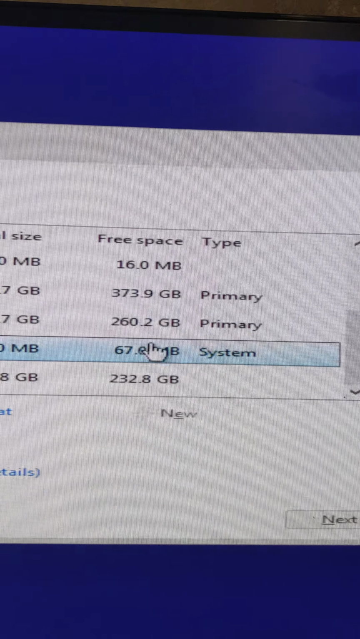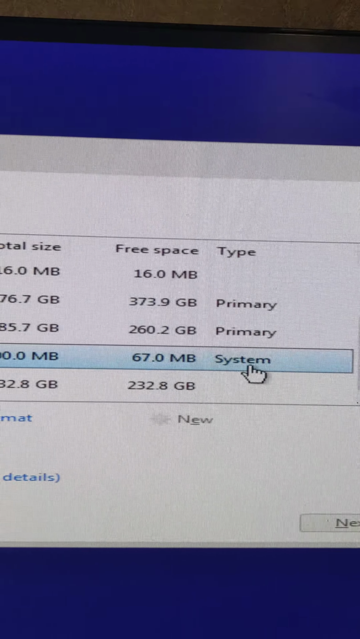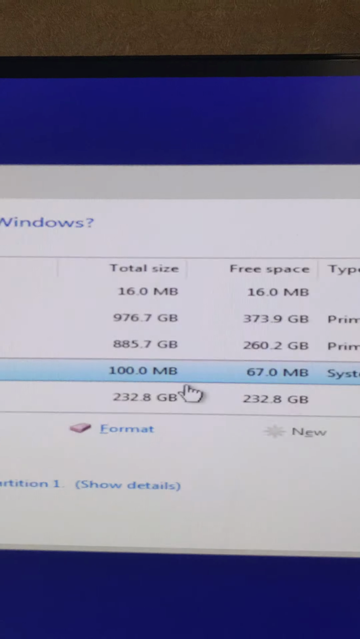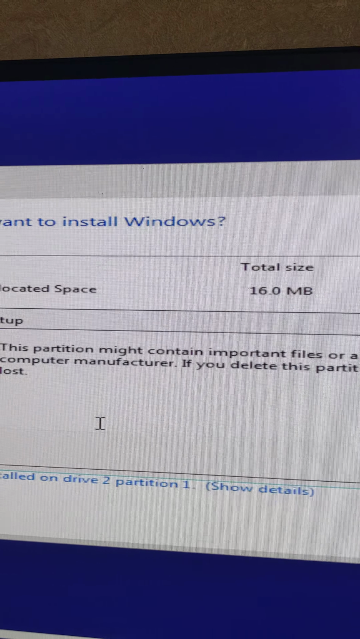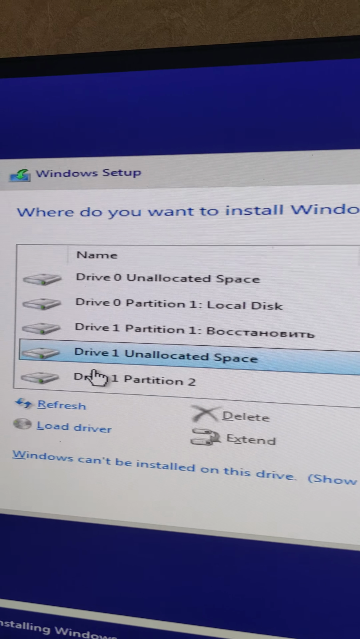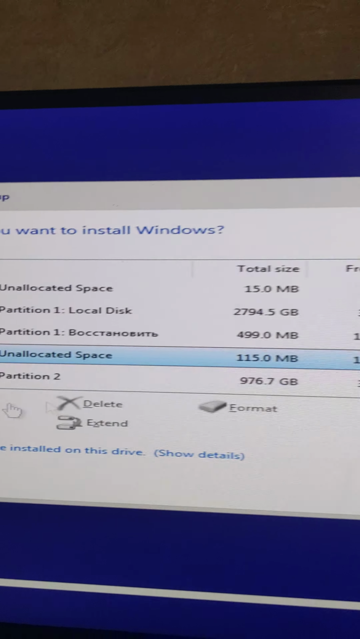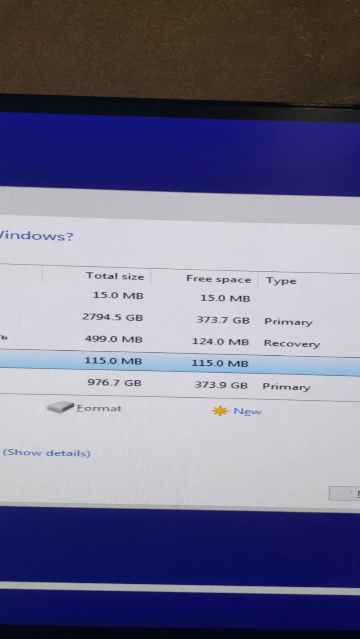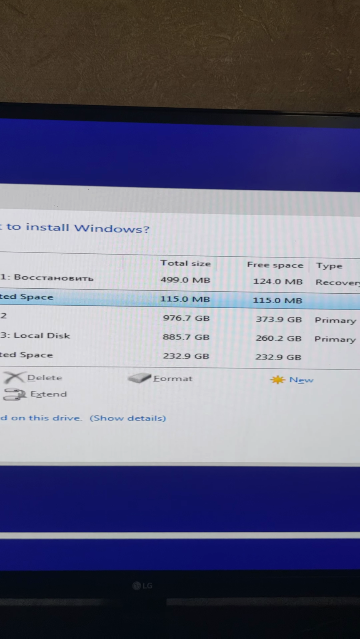And if you have some additional disk partitions like system, primary, which don't take too much space, make sure you delete those as well. After you've done some adjustments, click on refresh so it won't show the previously deleted hard drives. Alright, so I think we're good to go.